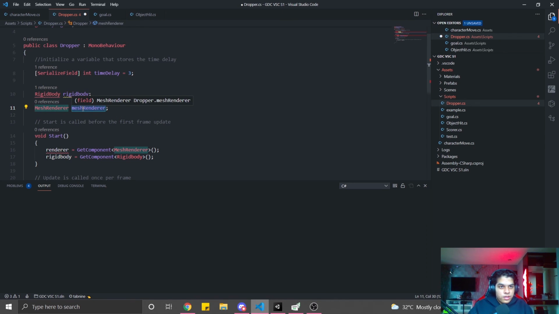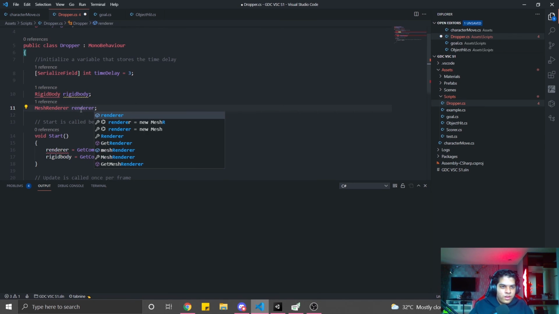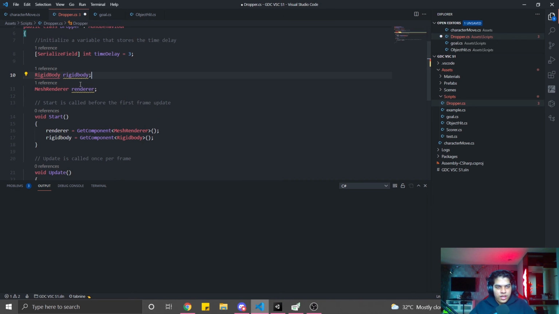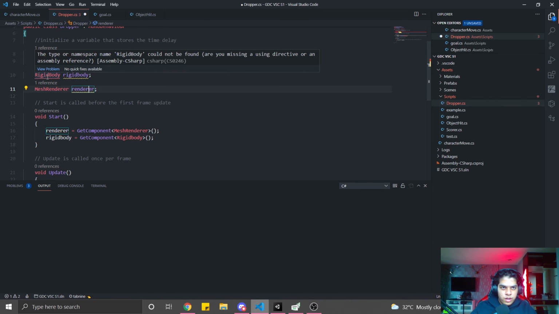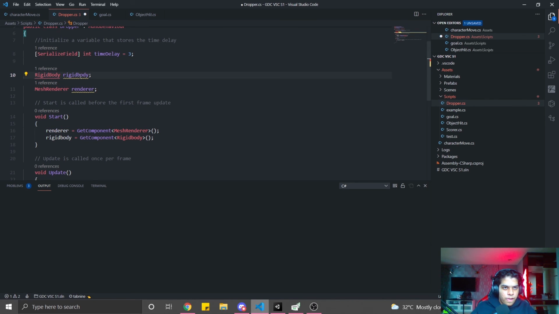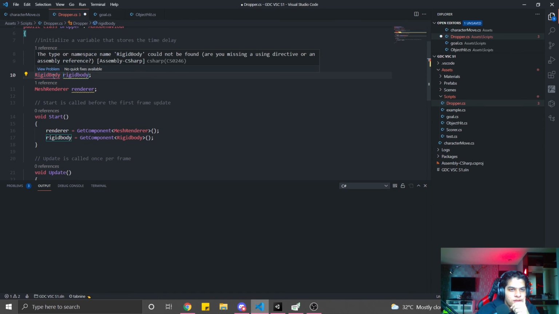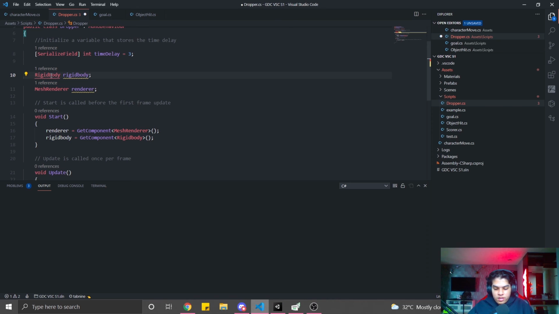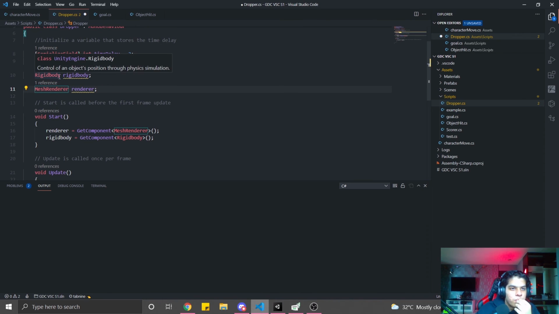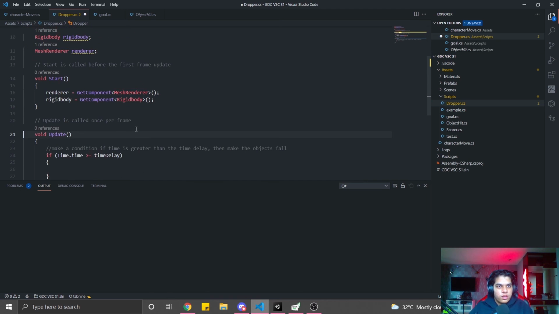Nope, that's not what I meant. Renderer. Okay. So now we can see that we need to initialize on top, like make an object, and you make a primitive type, which is rigid body. So apparently, it's very sus. Oh, okay, it's because it's capital B, but it's still making a problem. No, it's not. Okay, that's good.